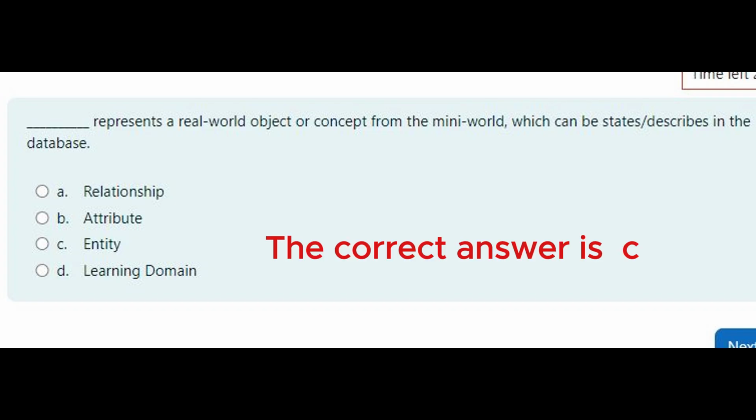An entity represents a real-world object or concept that exists in the mini-world being modeled. Entities can be people, places, things, or concepts that we want to store information about. Examples of entities: student, product, order, employee, department. How entities work: each entity has attributes that describe its properties.